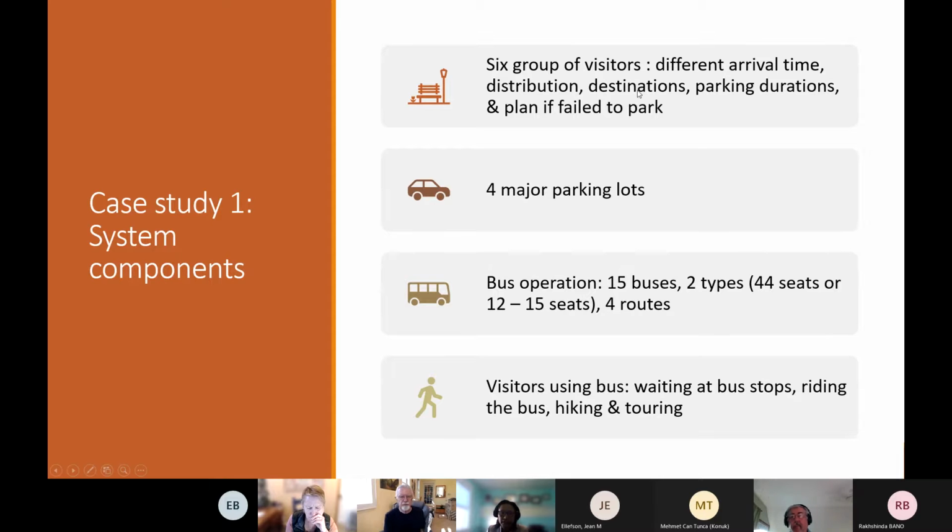And because of the different destinations, they want to park differently at different parking lots. And if they fail to park at one parking lot, they have a backup plan on where they want to go. Now, we have 4 major parking lots, and then for the bus operation, we have 15 buses.